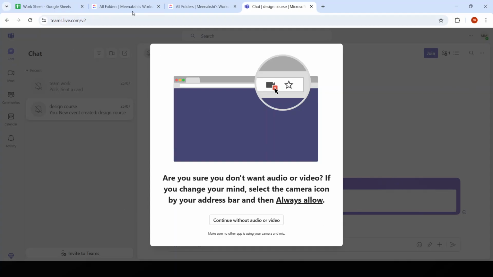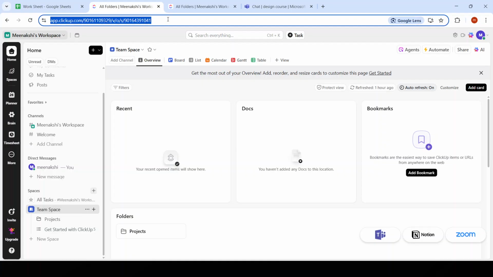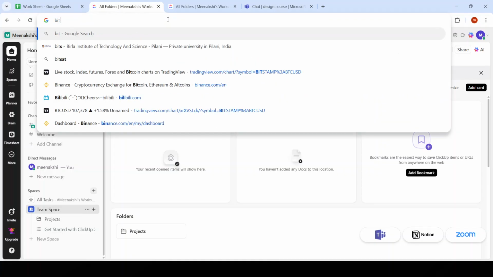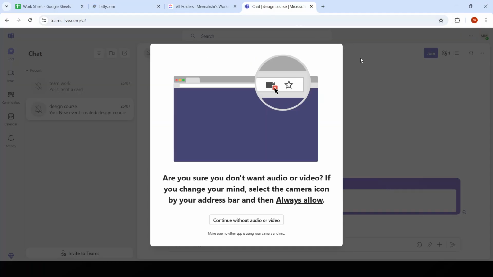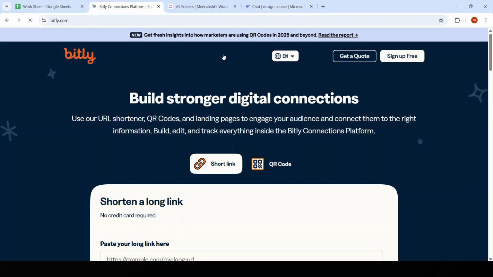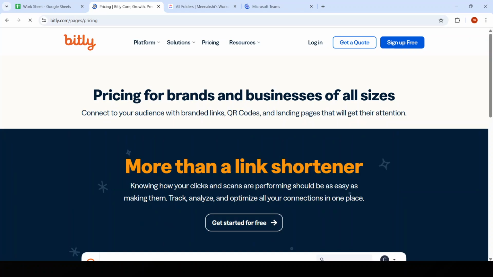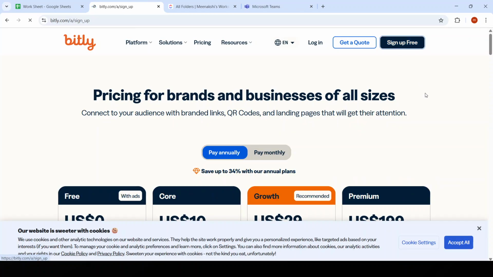If you don't have an account with bit.ly, you'll need to create one. It's a straightforward process requiring just an email, password, and confirmation. Already have an account? Great! Simply sign in to continue.